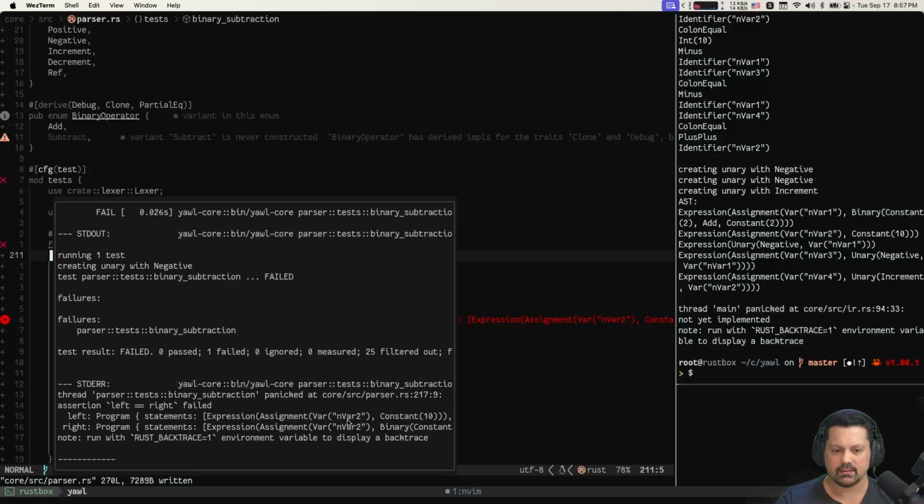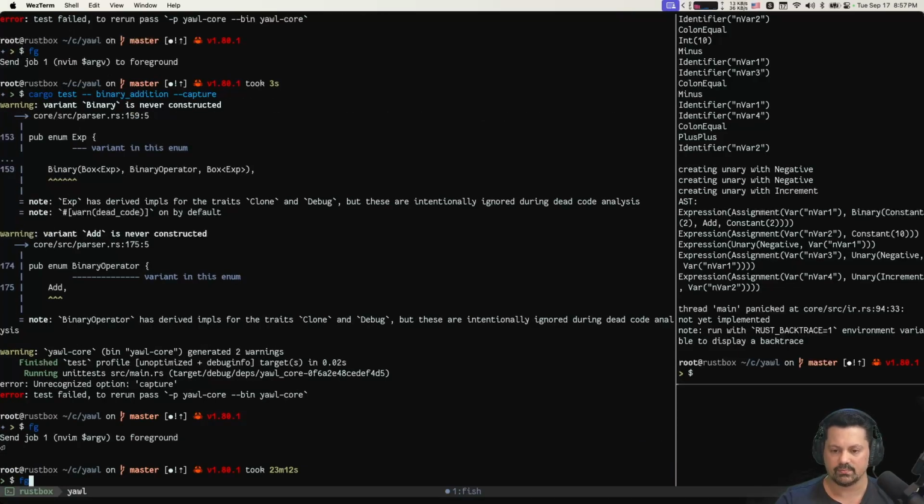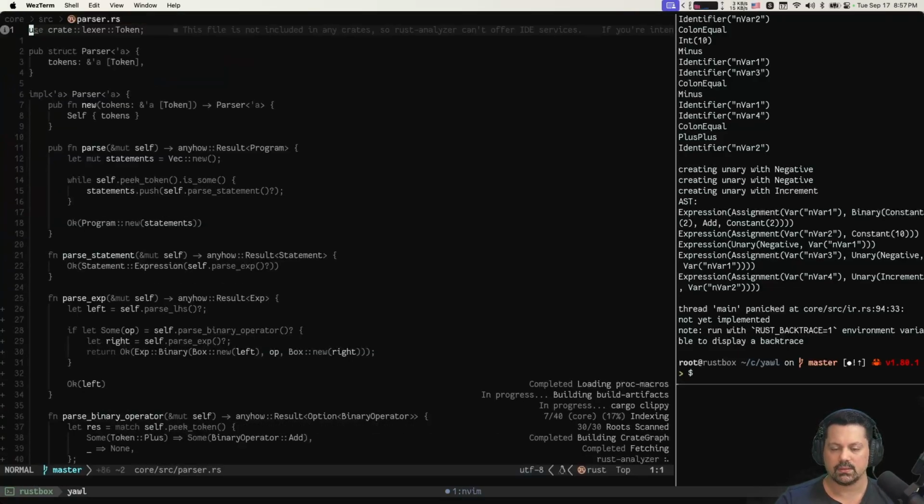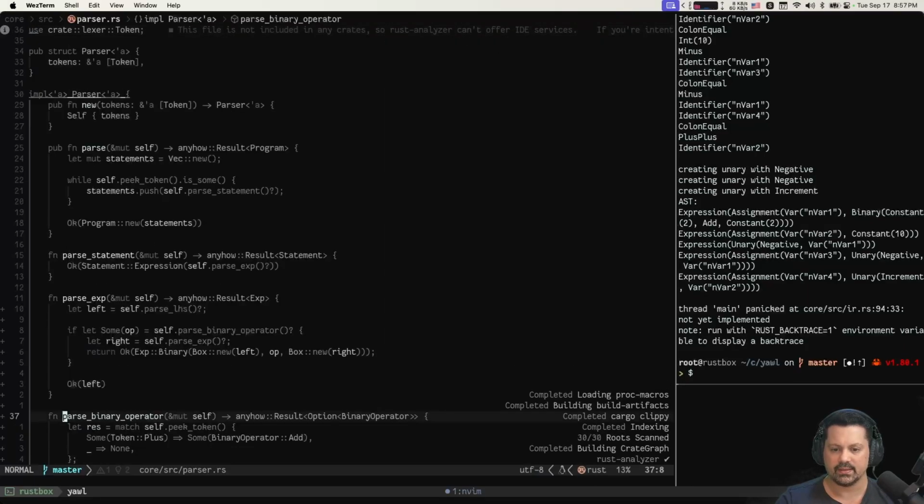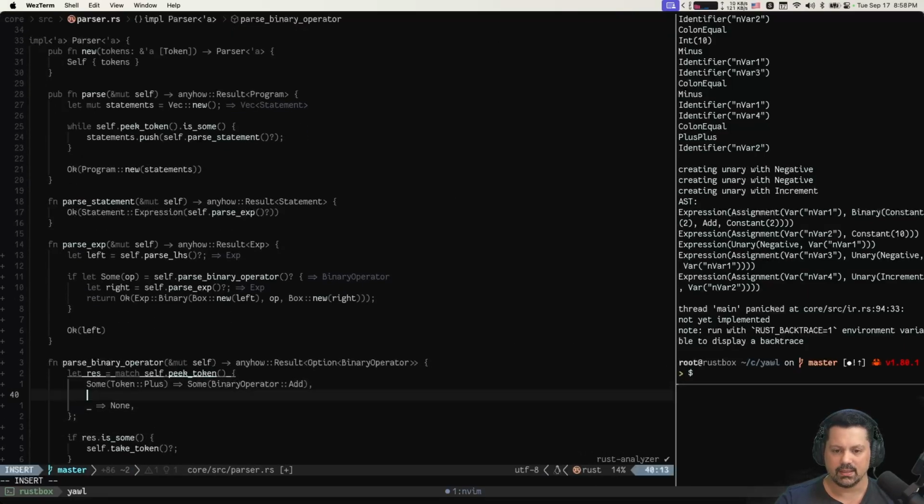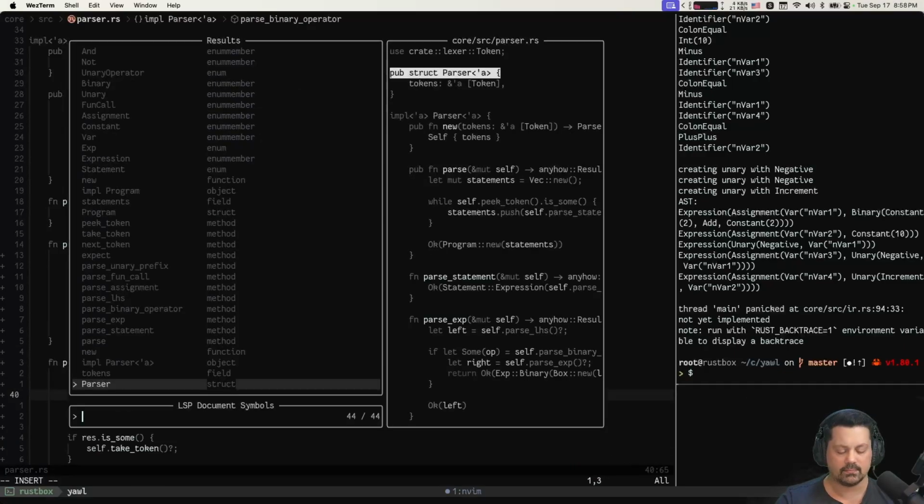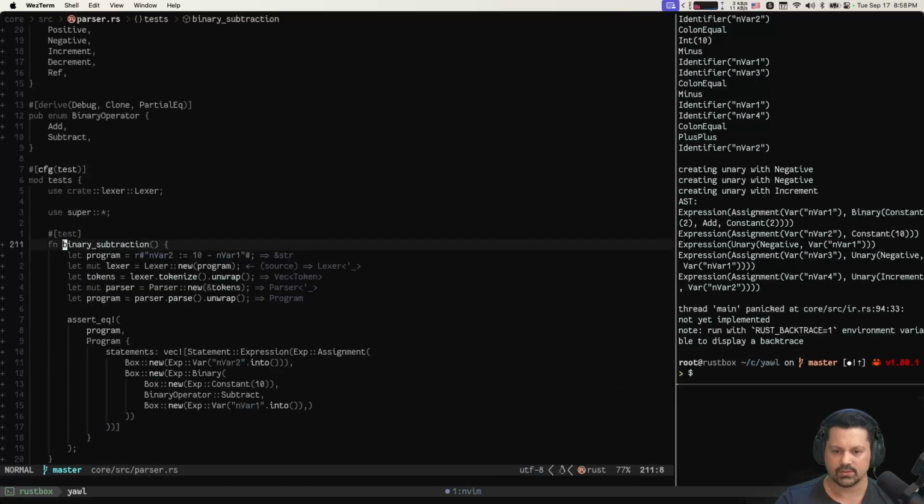Then if we test it, what did we get? We still get var2 constant 10, and then a unary. Oh, I know what it is. We didn't put it on the match. So parse binary operator. We need to do some token minus to subtract. So let's rerun our last test. Let's go to binary subtraction. It's running. There we go.